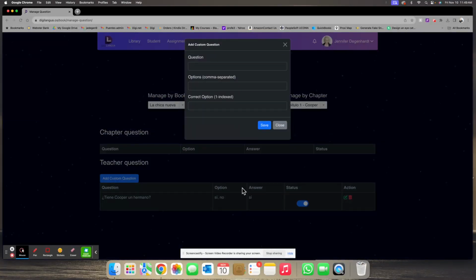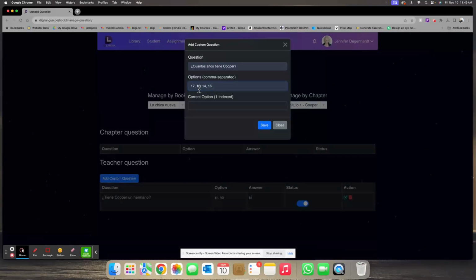Okay, so adding a question, I'm going to ask, ¿Cuántos años tiene Cooper? So how old is Cooper? Now here are the answers. I've already made this question before and deleted it. That's why the answers are populating. Okay, so the answers that I'm providing, separated by commas, are 17 years old, 15, 14, and 16.